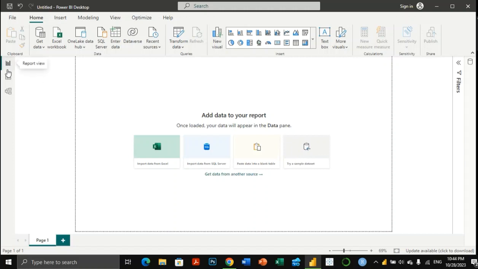Then we have the left hand side here, which is what we call the views bar. There are three views within the Microsoft Power BI Desktop. We have the report view, and this is what is currently showing. The report view shows us the canvas where we build our visuals and then our dashboards.